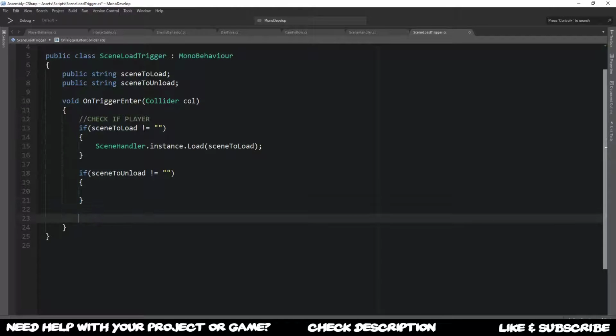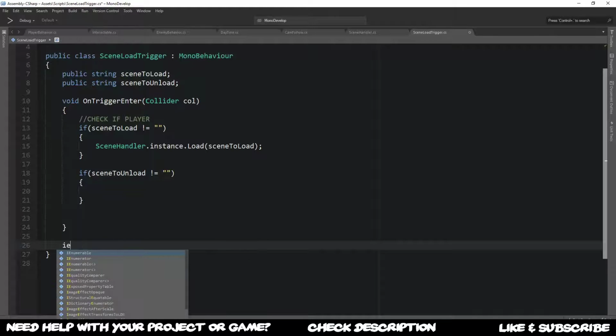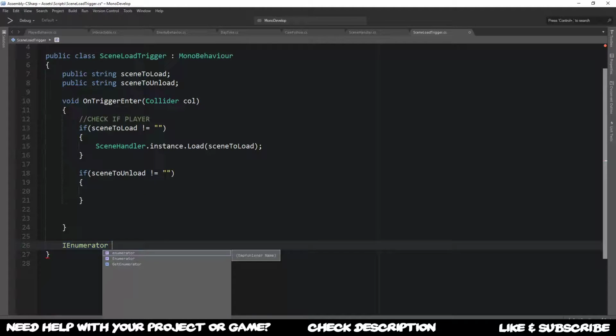So to get some time-based action, we can basically implement a coroutine, as you already have learned, I hope so. So we're going to create a new enumerator and name this one UnloadScene.